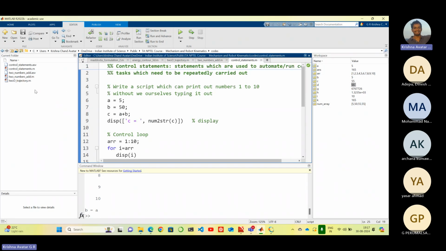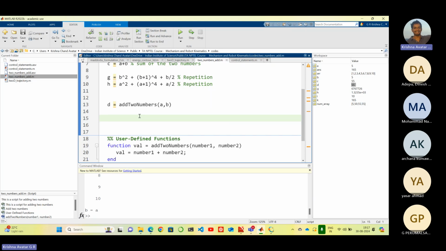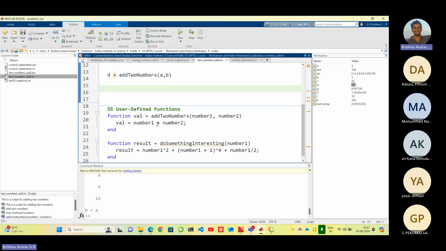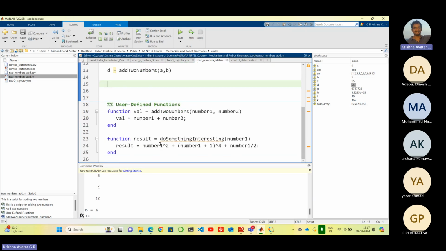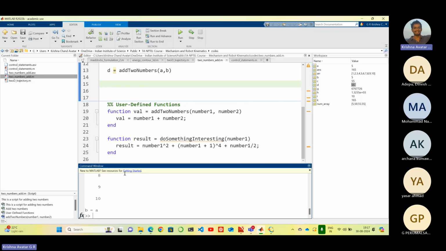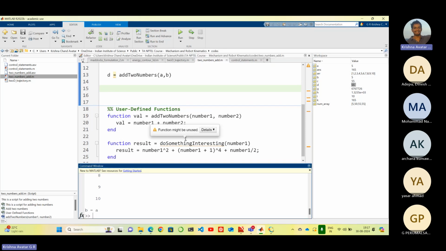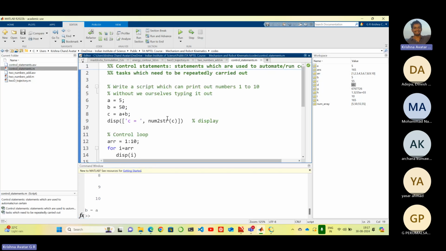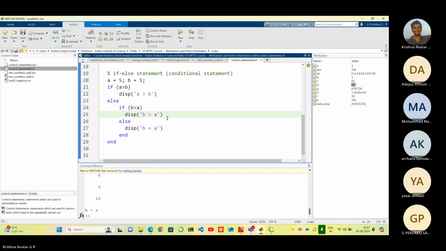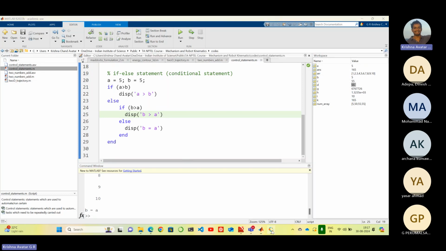So what we learned today so far is we were able to create our user-defined functions, and I saw that we could even use the inbuilt functions. And now we also learned something about control statements, right? So let's end today with this much.